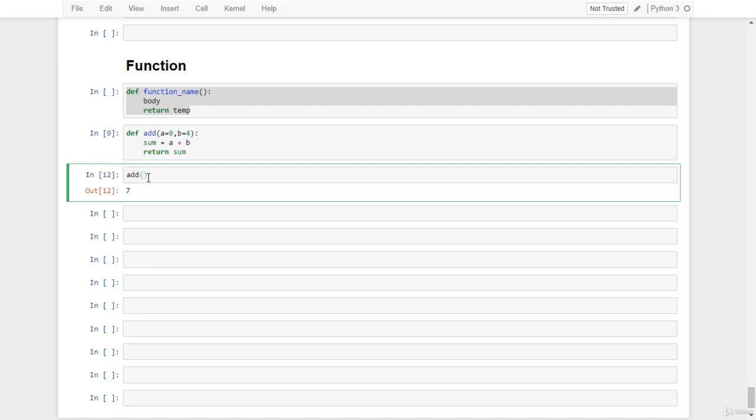Now once you supply these arguments, they have to be in order, like let's say 1 and 2. So a will become 1 and b will become 2. Now let's say you want to supply b is equal to 1 and a is equal to 2. You can simply swap it. So b will become 1 and a will become 2.